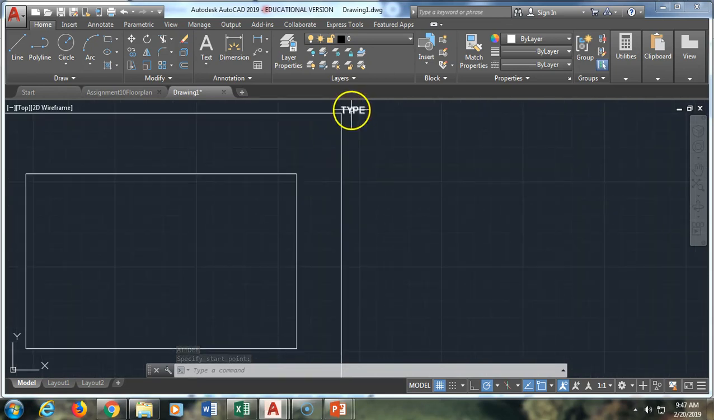Okay, so I've got that one. I'm actually going to move it over just a little bit. I don't want it that close to the object. There we go.